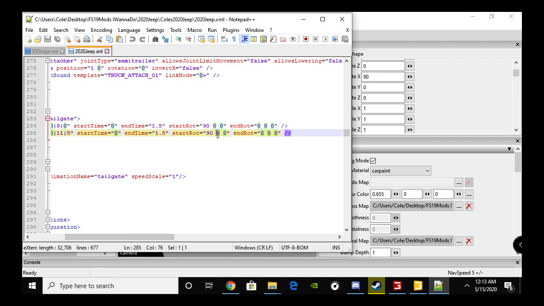This is your y-axis. So you would add a number here for your start rotation, which would be 0. And your end rotation right here, this is also your y. You would change it to where you moved it to in GE, you know, to where it looked good. And then you would put that number in right there.